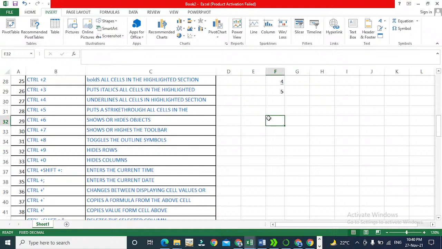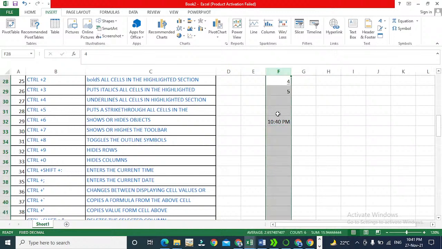If you want to enter the current time, how can you do this? You will press Control Shift and semicolon, and you can see over here that the current time is written. If you want to insert the current date, how will you do this? You will press Control and semicolon, and it will insert the current date.